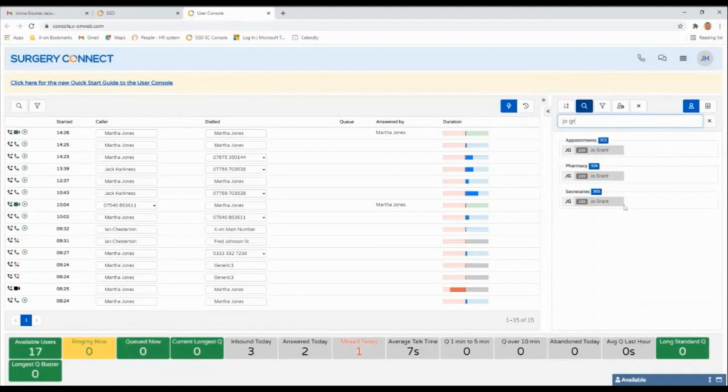That will then bring up the details for the particular user that I've searched, in this case, Joe Grant. Joe answers calls on behalf of appointments, pharmacy, and secretaries. So if I wanted to call Joe, I could ring her on her extension number, which is 220.